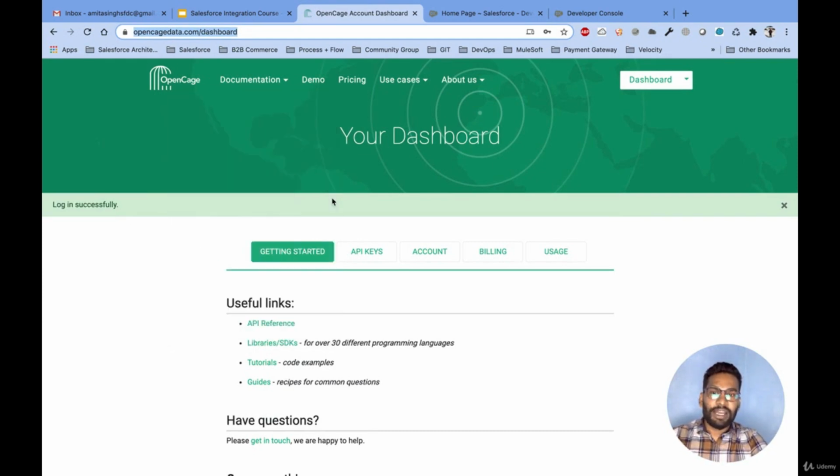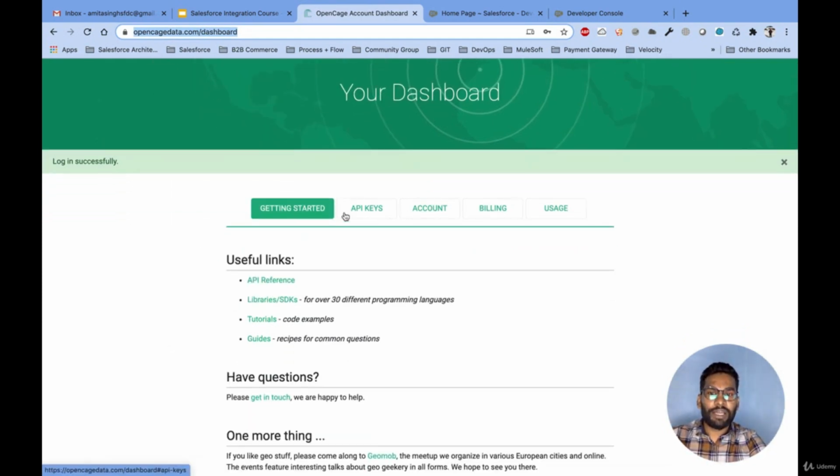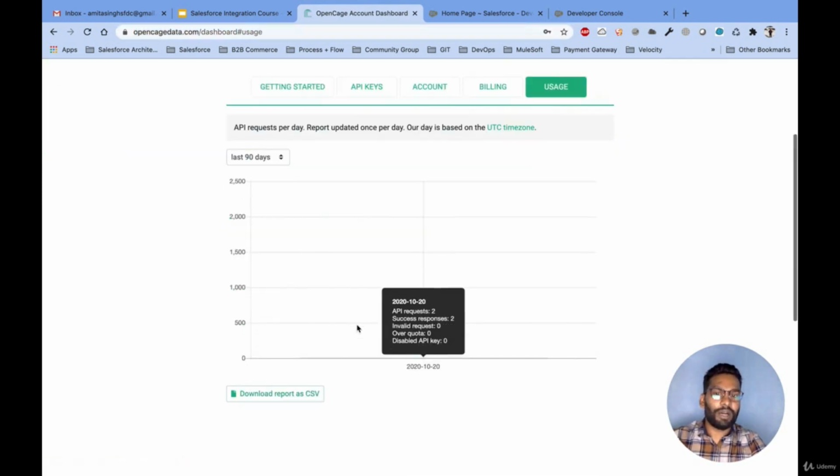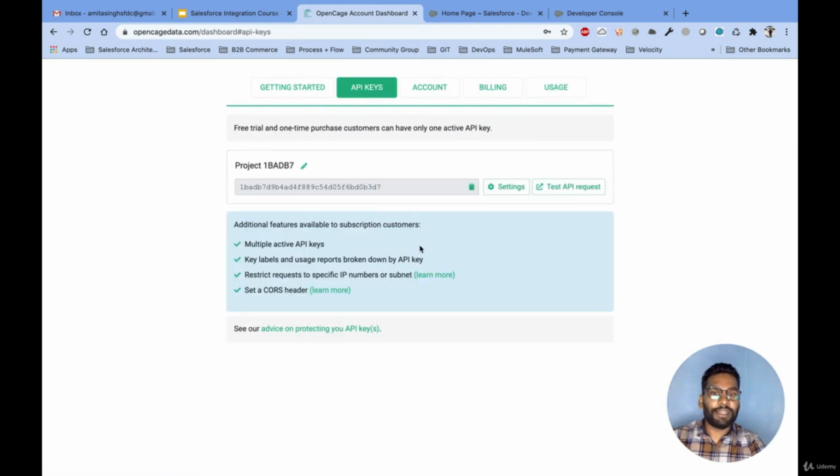and you can see I am at this URL called opencagedata.com/dashboard. And here, you can see I have multiple things like getting started, API keys, account, billing. You don't need to worry about the billing because it's a free API. And then the usage, which shows how we are using our API. Okay, so let's click on this API key, and you can see that this is our API key.